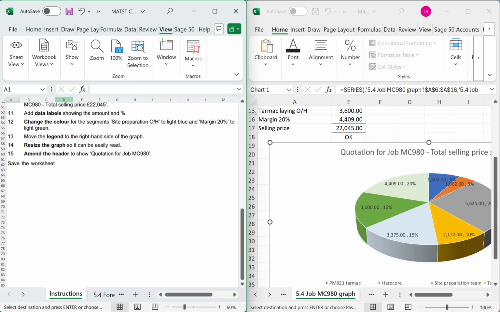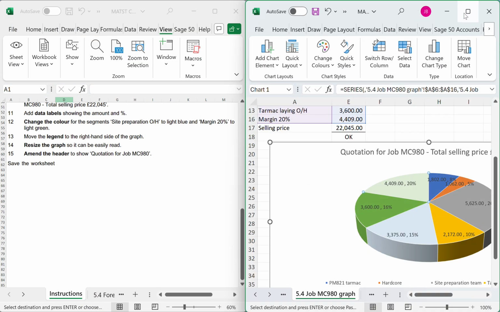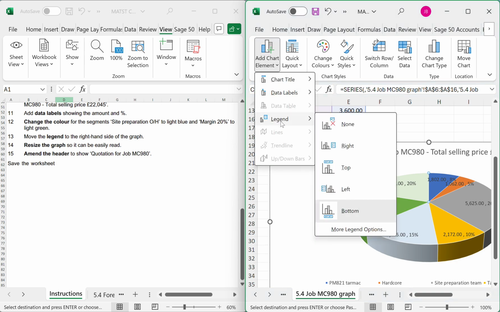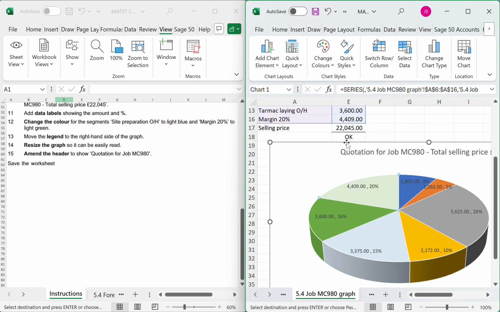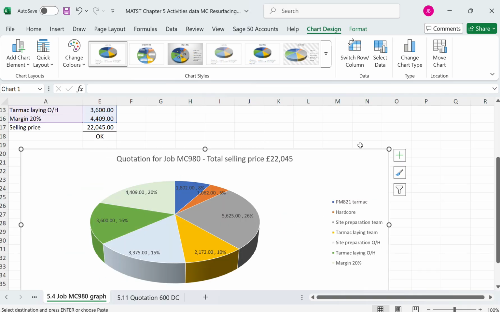Move the legend to be on the right hand side of the chart. Resize the chart so it can be easily read. Amend the header to show quotations. So just move that so it can be easily seen.